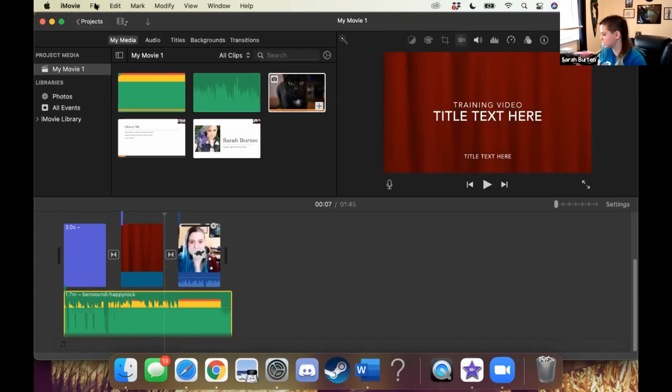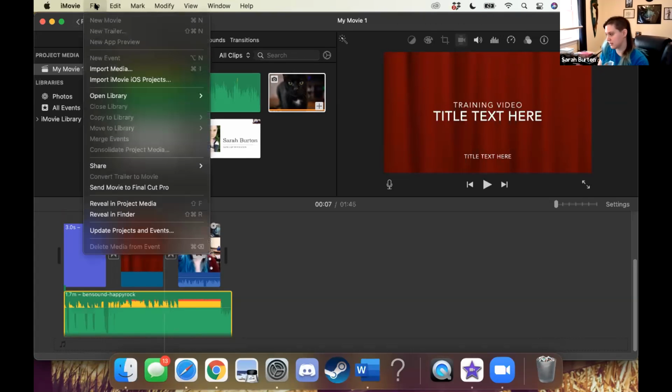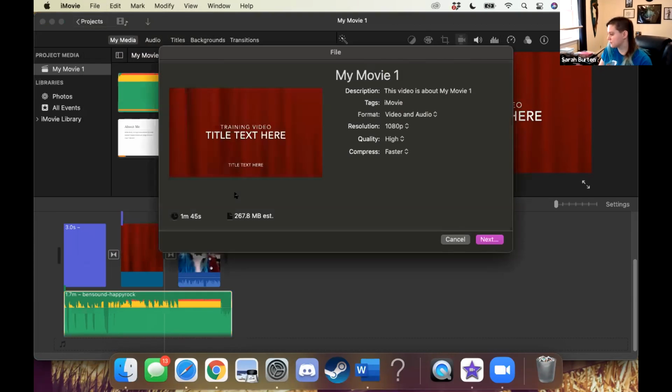So we are approaching noon. So I'm going to go ahead and export this, which is file, share, which I found a little counterintuitive. So it's under file and share. And then under the share menu, we want to find file. And move my Zoom controls out of the way. It'll tell us how long our video is, about how big it's going to be.